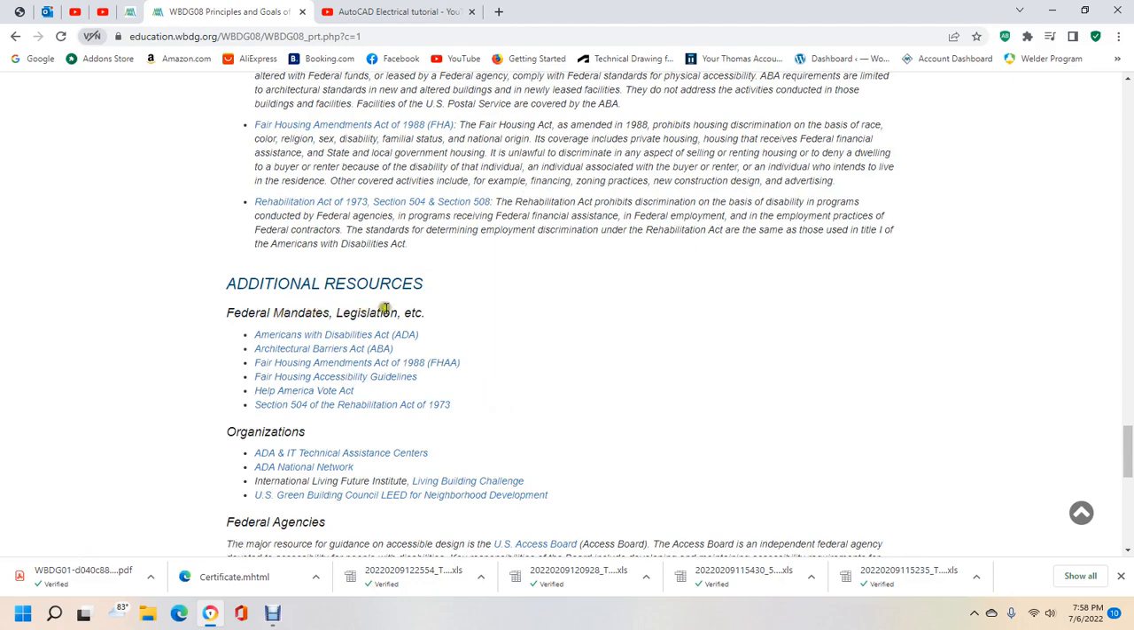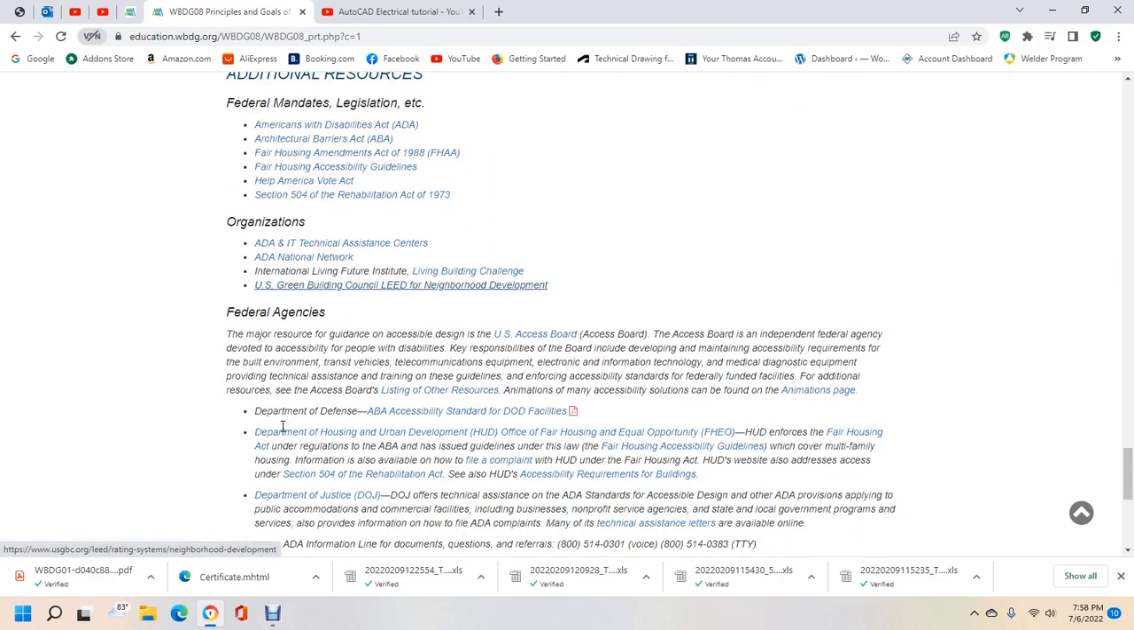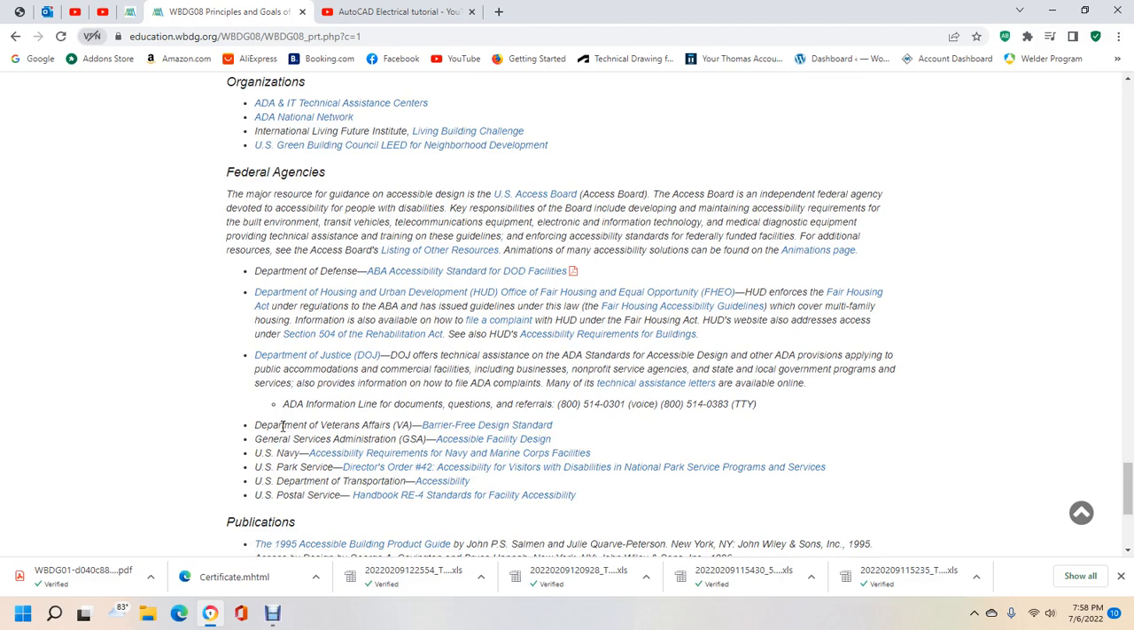Additional resources include federal mandate legislation and federal agencies. The major resource for guidance on accessible design is the U.S. Access Board, an independent federal agency devoted to accessibility for people with disabilities. Its key responsibilities are to develop and maintain accessibility requirements for the built environment, transit vehicles, telecommunication equipment, electronic and information technology, and medical diagnostic equipment, to provide technical assistance and training on those guidelines, and to enforce accessibility standards for federally funded facilities. For additional resources, see the Access Board's listing of other resources and the animations of accessible solutions on the animation page.